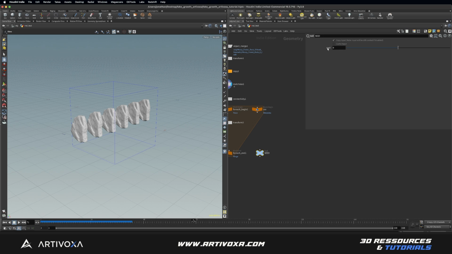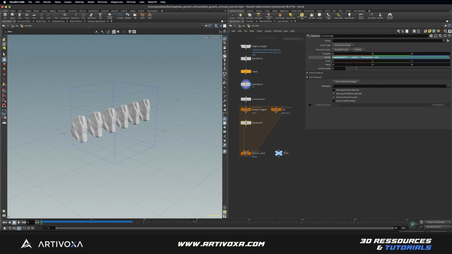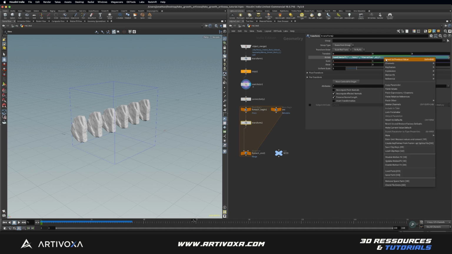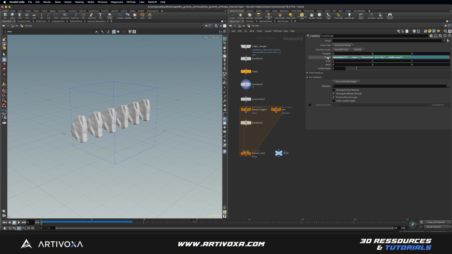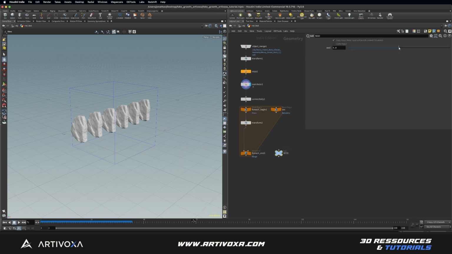So now you can copy this parameter. Right click, Ctrl C and copy parameter. And you can go into the transform node, and here you can multiply this expression by the value. So let's add a multiply and paste relative reference. Now let's change the seed to something like 360 degrees.